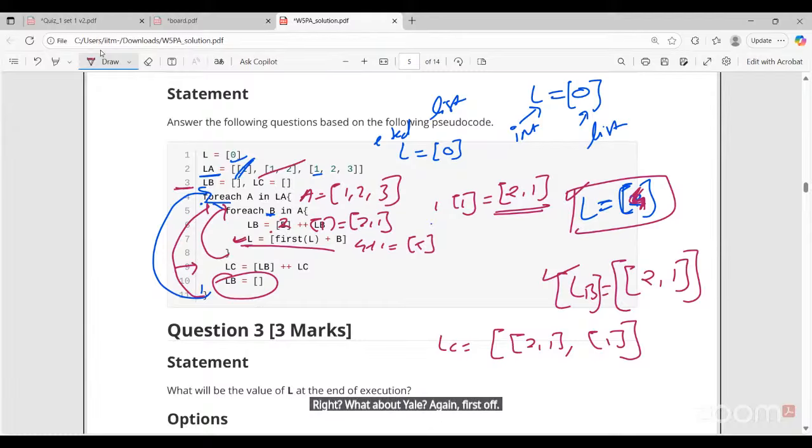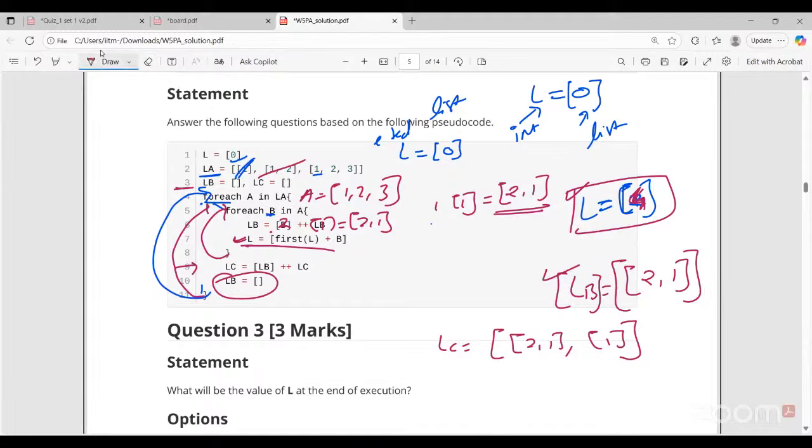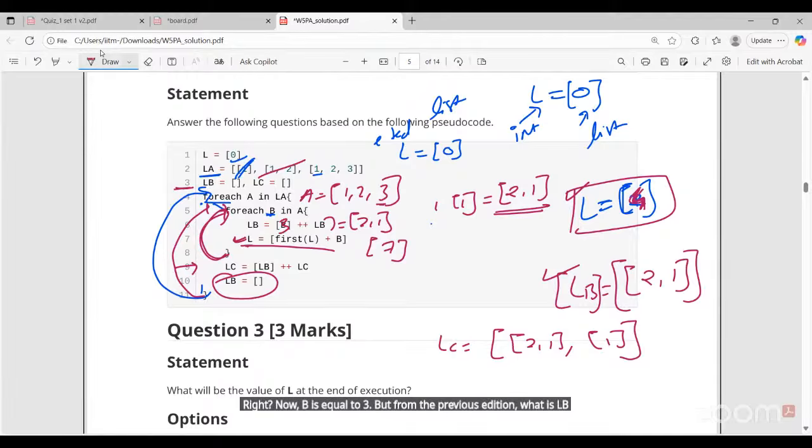What about L? Again, first of L, that is basically 5 plus B is basically 2. So 5 plus 2 is basically 7. Again, go for the next iteration. B is equals to 3, right? Now B is equals to 3. But from the previous iteration, what is LB? 2 comma 1. So this will become what? 3 comma 2 comma 1, right?